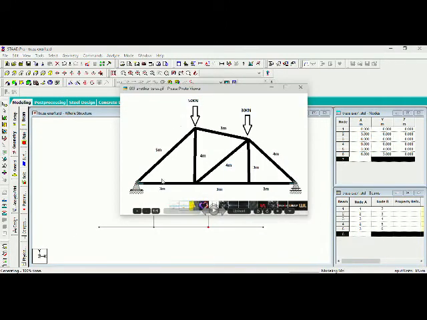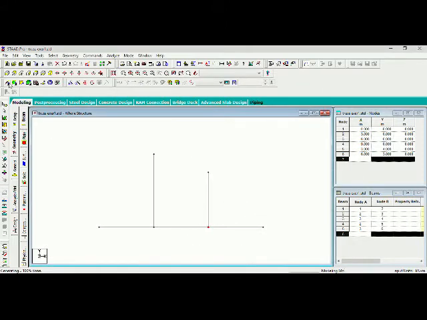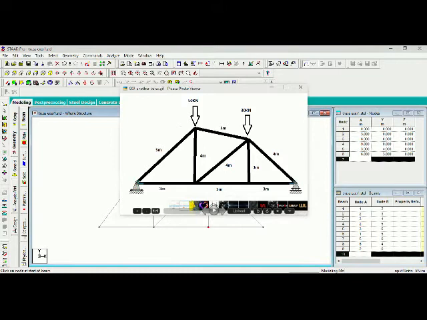Now what we do, we need these members. We easily make these members with the add beam tool. Click on the add beam tool and click that node and that node, that node and that node, and that node, that node. This is the truss.